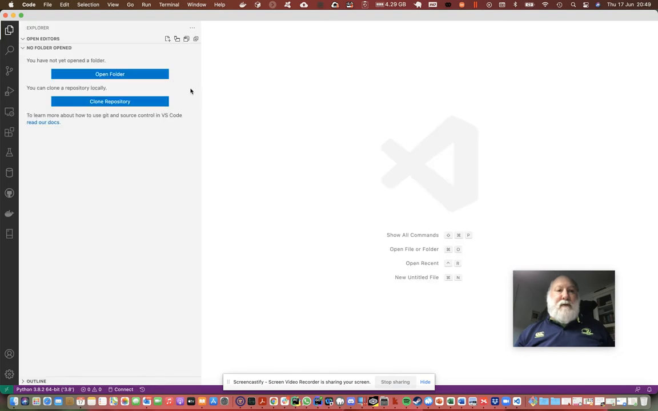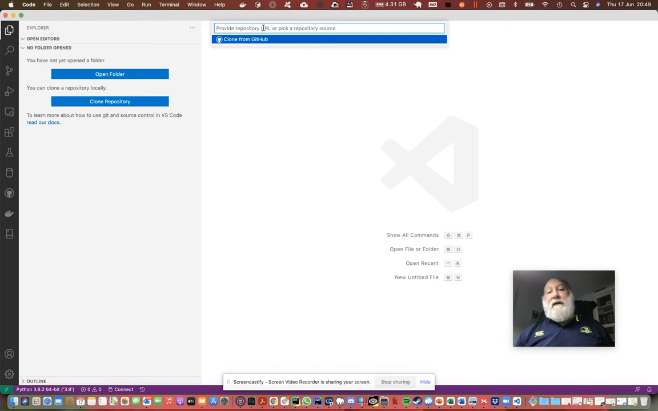And basically, we can either open an existing folder locally, or we can clone a repository. And this is what we want to do. So we click on Clone Repository. Ideally, then, what we can do is we can paste the URL to the repository, which is what I suspect you guys will need to do.